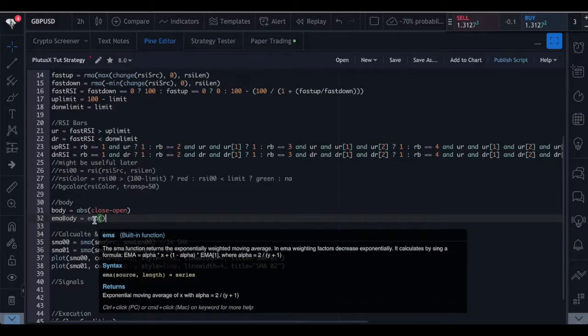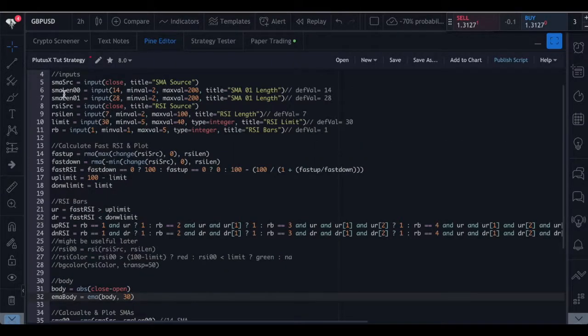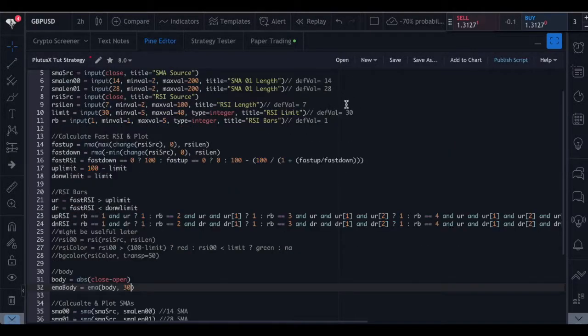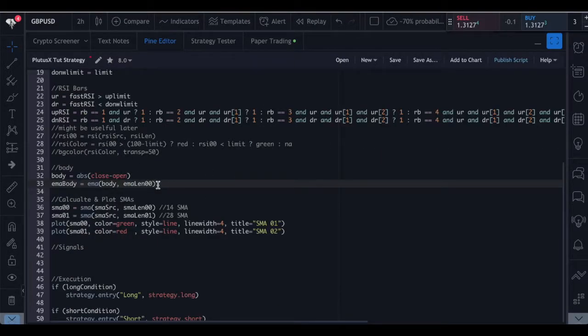We can see the syntax here once again, source and length. We're going to do the source being the body, and then the length, let's just do 30 for now. Since we're not going to use these ones probably, we'll create a new one. We'll do EMA length, and we'll do 30, and then we'll paste that here. Perfect. So now we could change this if we need to. It'll be a little bit easier for us to modify. And I think that's it.